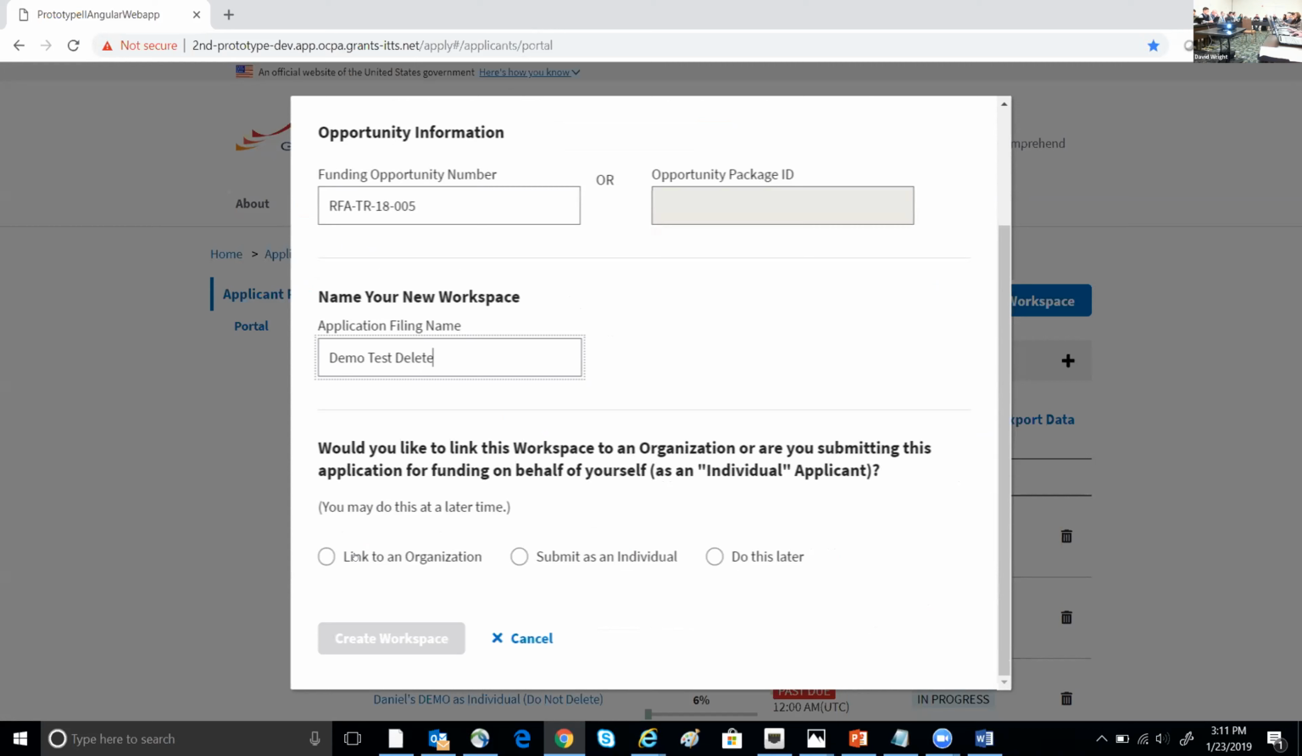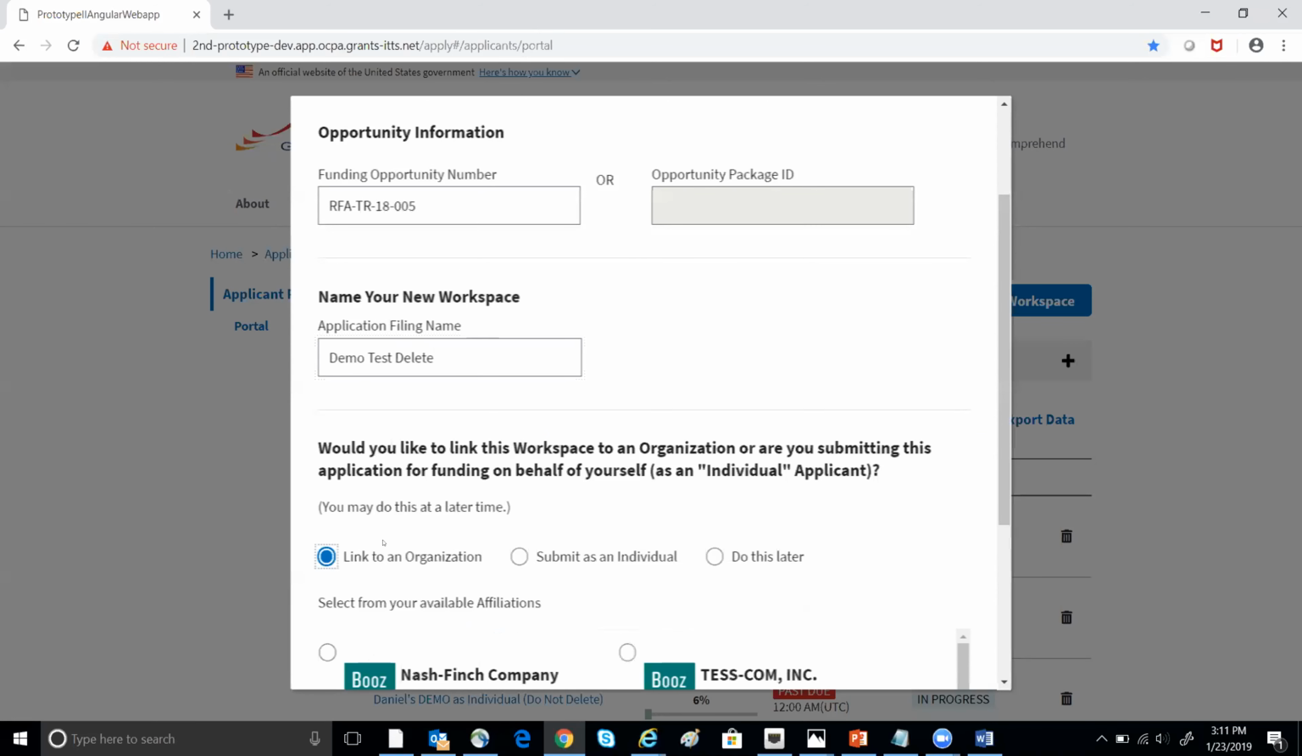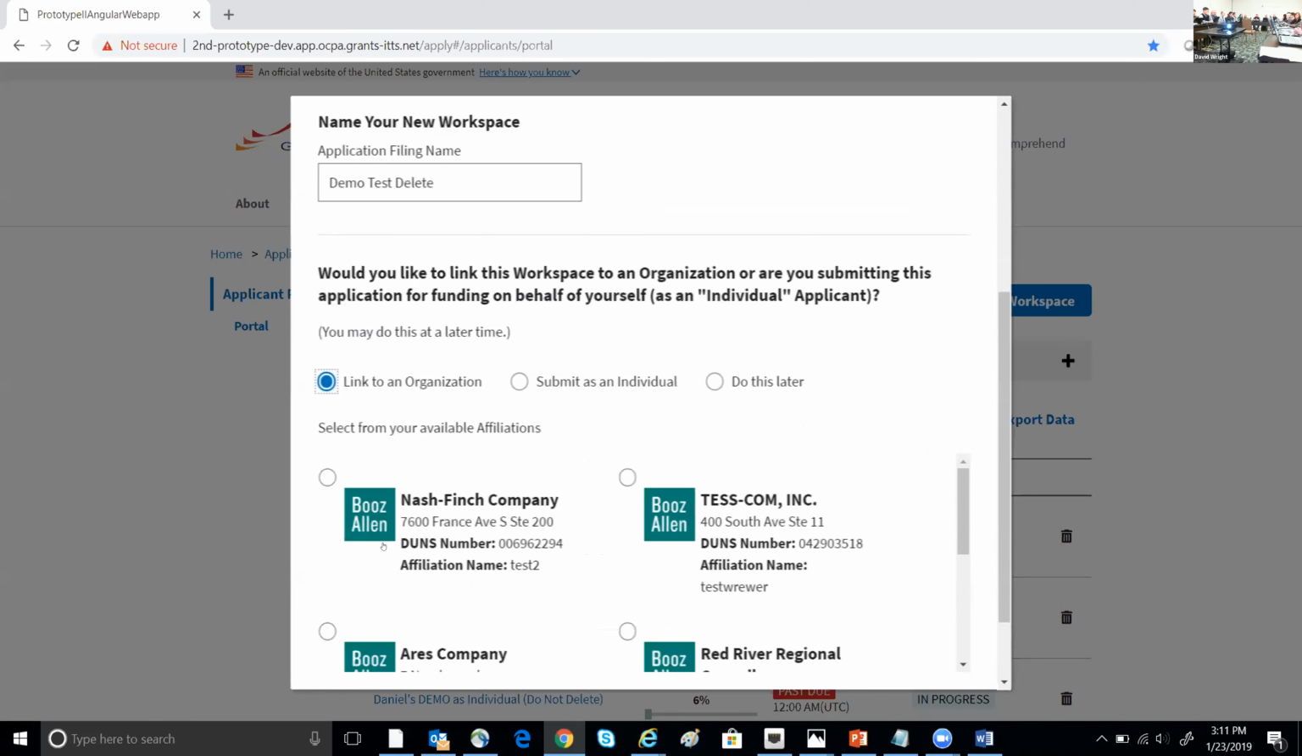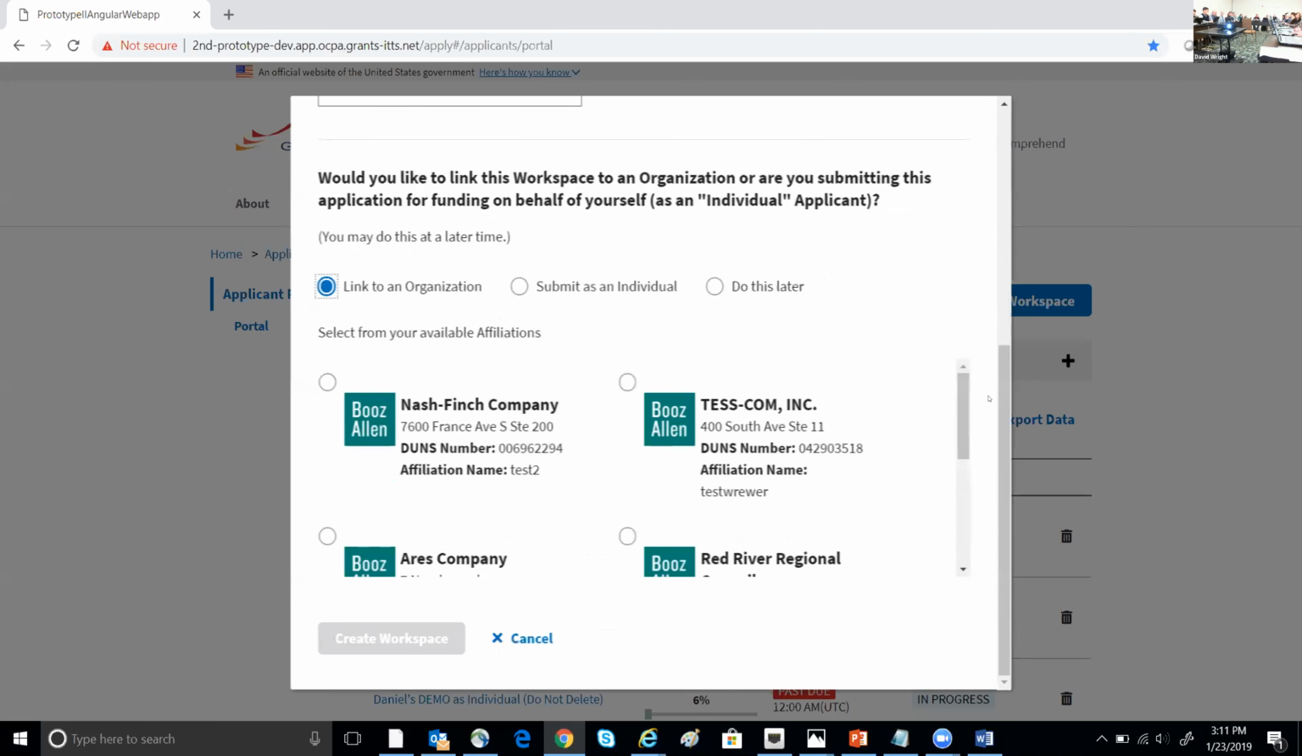Then we scroll down, and it picks up where Tamara left off, where you can link your workspace to an organization. If we select this, it will show all of the organizations you are affiliated with, after you've gone through Tamara's process, with the request for organization affiliation as well as the approval process. Just two side notes, Daniel, if you don't mind, scroll. Sure, of course. Just a moment.